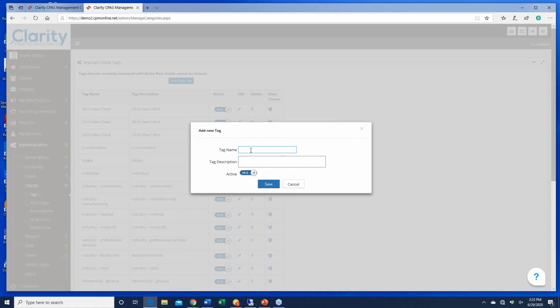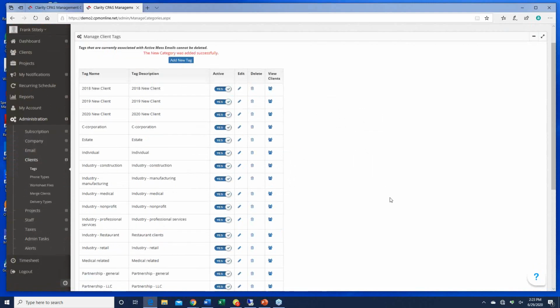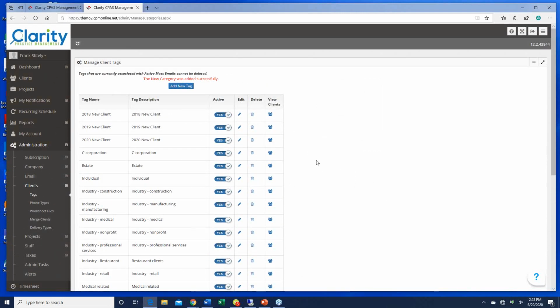You add a new tag. Tag name, tag description. Do we want it active or not? Hit the save button. Now we have it. Down here somewhere we have medical related. There it is. So you can see tags are really easy to do. You can hit the edit button to make changes. You can delete them. You can also view right here all the clients that are attached to a particular tag.